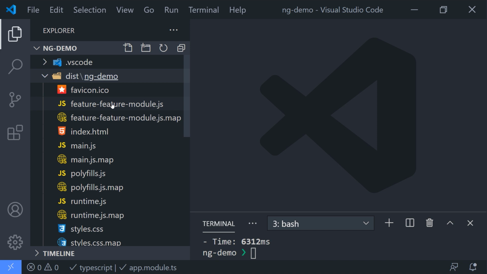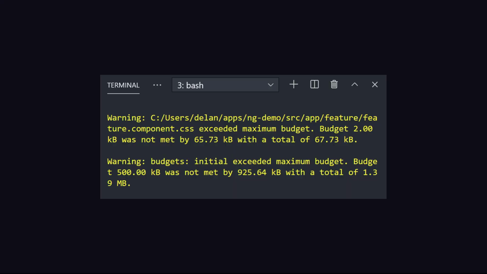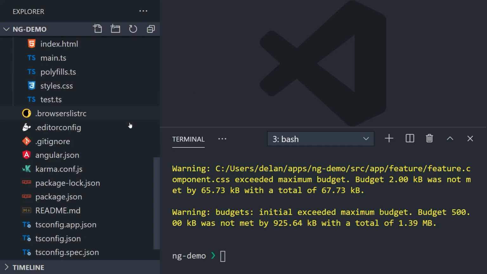Now that we have our JavaScript bundle down to an acceptable size, there's a tool in Angular that we can use to prevent performance regressions in the future. When you run the ng build command, you may notice output in the console warning you that your bundle size has exceeded a certain limit. The limit is based on a budget that you can configure in the angular.json file.